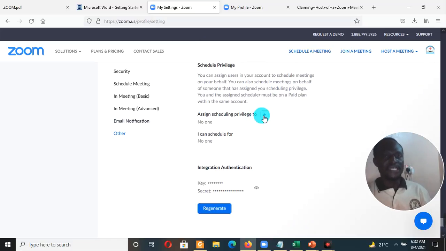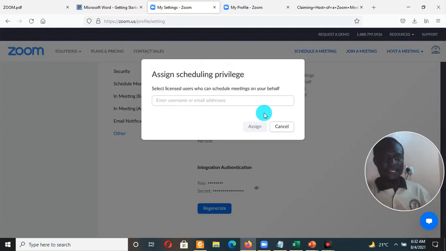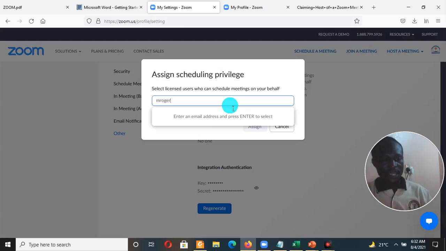You should assign a scheduling privilege. You can assign a scheduling privilege to your deputy such that they can schedule a meeting under the school account even without you logging in. So you come here and you click assign scheduling privilege, and then you put in an email. For example, I'm going to put in my email like this, and then I say assign.